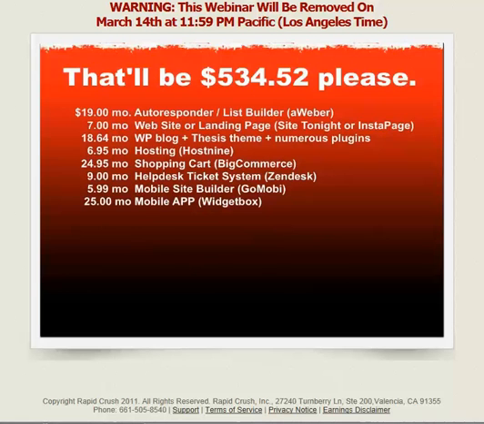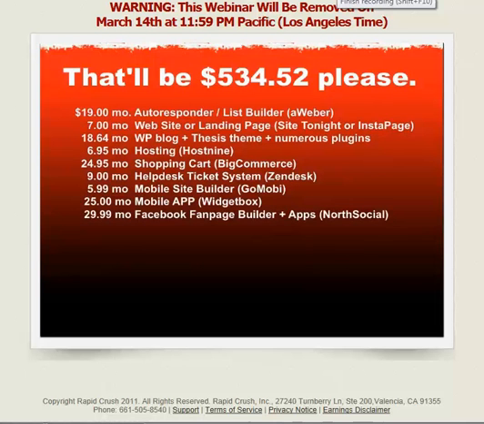You probably should have a mobile app. There's an app for everything in the world these days. But do you have one? If you wanted one, it's going to run you about $25 a month. You could go to WidgetBox. Nice place to build a nice app. You've got to do Facebook.